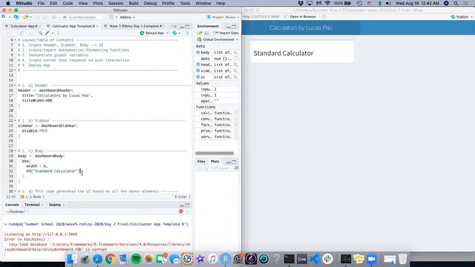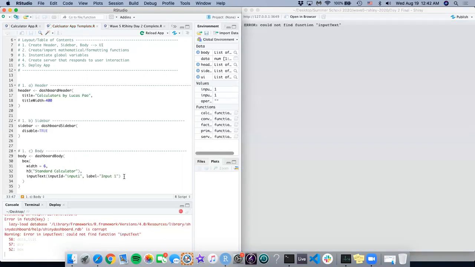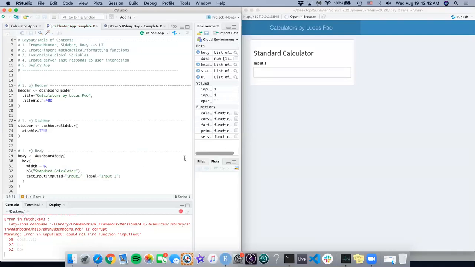Okay, so first let's create a text input. Input ID is going to be input 1. The label is also going to be called input 1. Oh, sorry, it's text input. Okay, now I'm going to copy that and create a second input.